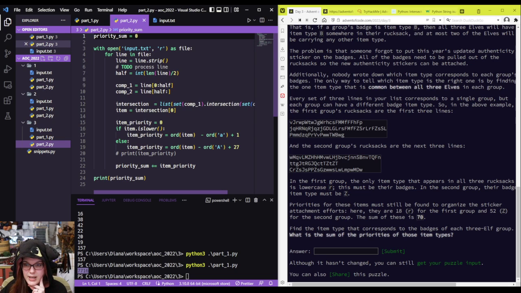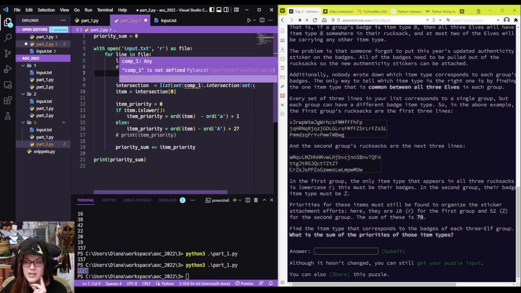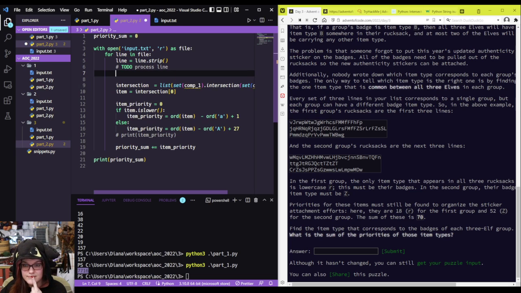So we no longer care about halves and compartments. So we can get rid of that. But we're still gonna want the rest of this. We'll just have to add to this intersection silliness. The issue is going to be reading the file in groups of 3.